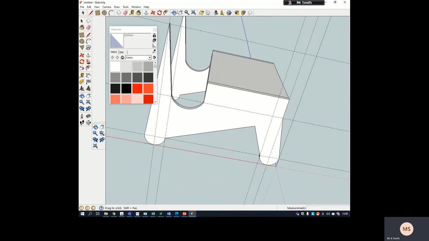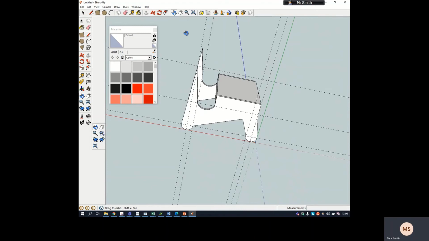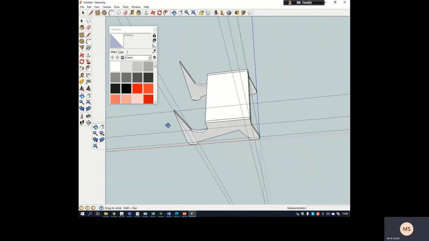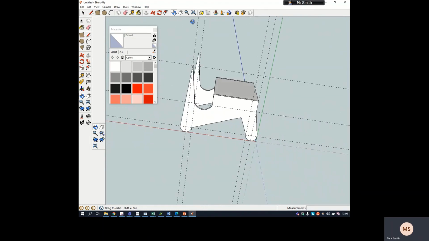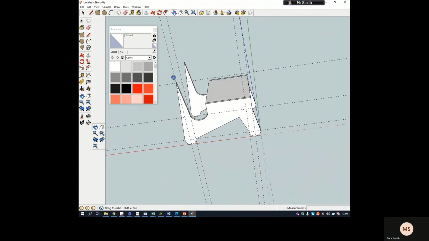Okay, now I need, just to zoom out a little bit, I need to do something similar with the backrest. I'm going to have a rectangle coming from here across to the other side, and I want it to be about there. Okay, and I'm going to push pull it out 100 millimeters.